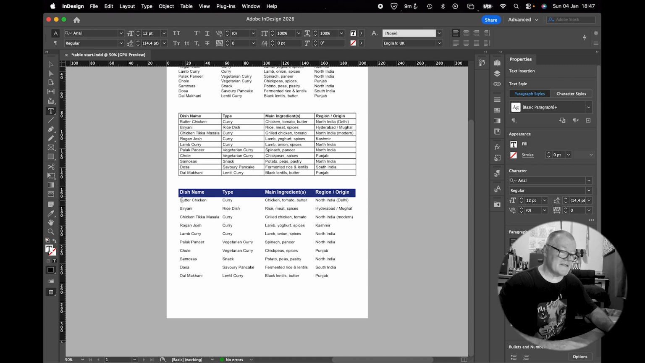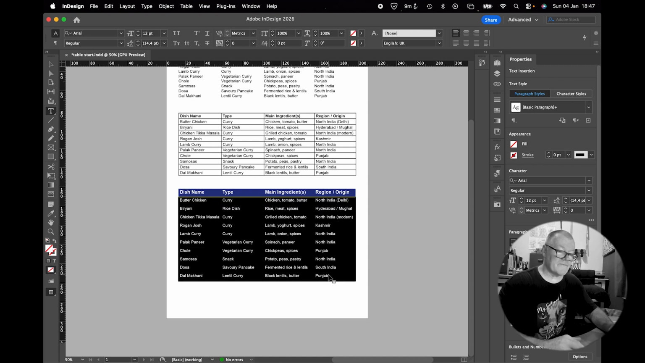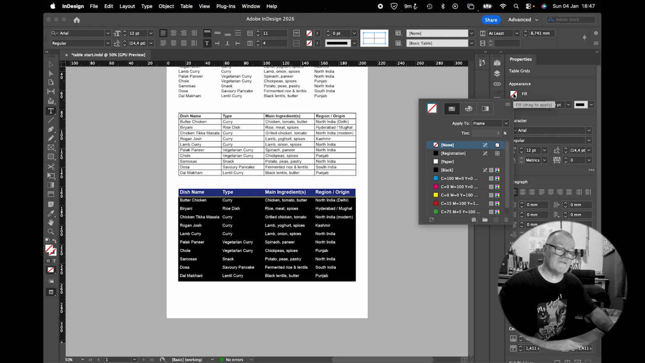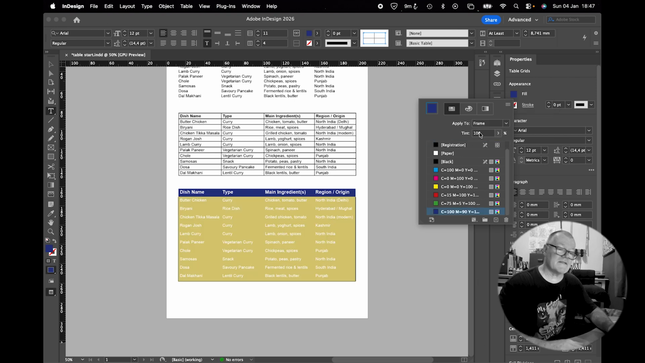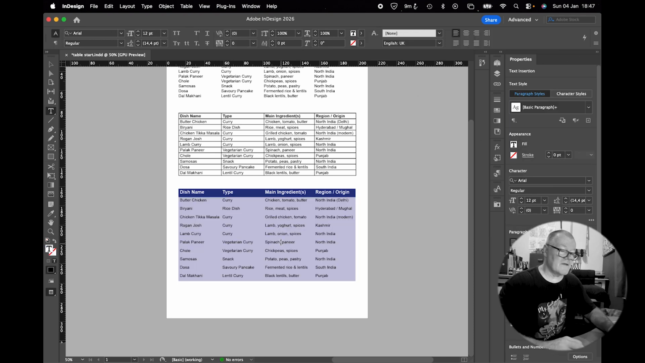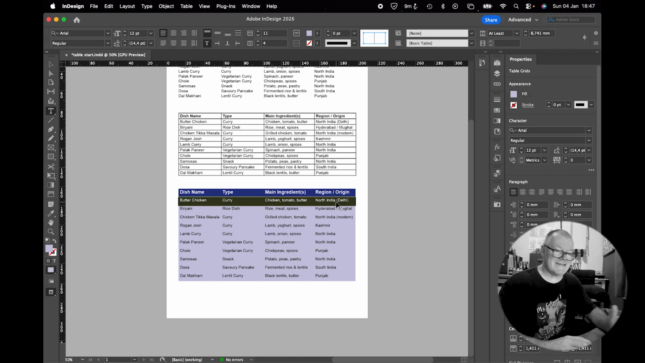Then I'm going to select everything else here and I'm going to set the fill for the frame to that same blue color, but I'm going to set the tint to 25. Okay, then I'm going to take every alternate row. So I'm going to have to do this. There's another way of doing this slightly more automatically, but I'm not going to bother with that.